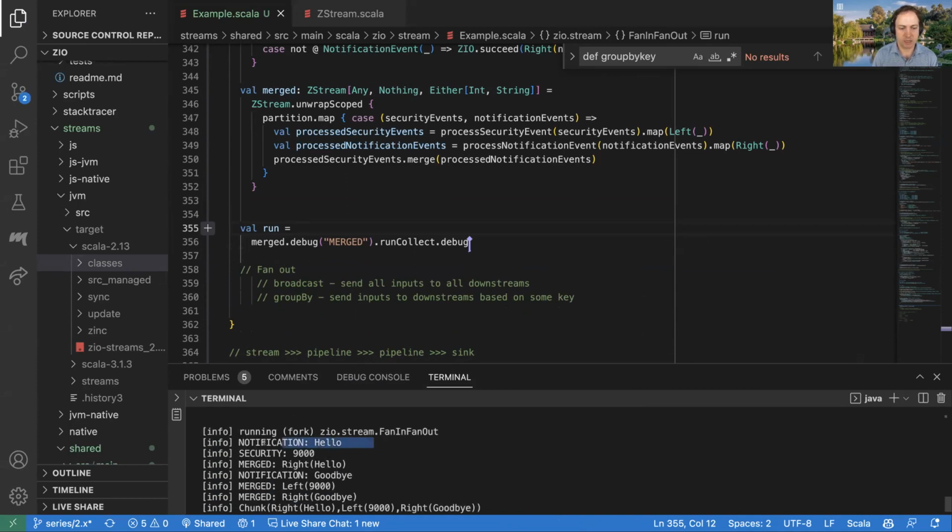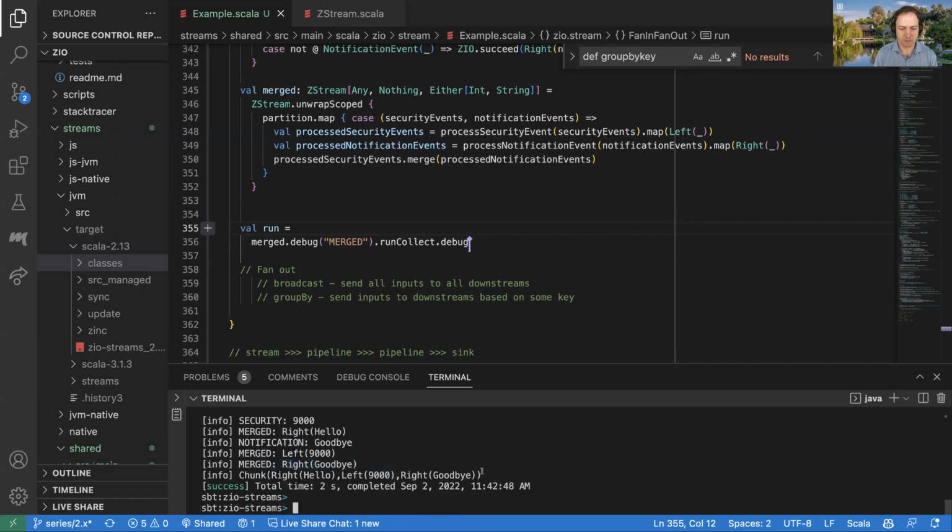Okay, and so you'll see, we've got the notification stream, which does hello, goodbye. We've got the security stream, which does 9,000. And then we've also got the merge stream, which has all three of them wrapped in a left or right. And then finally, we see the final result, which in this case, we collected them all.